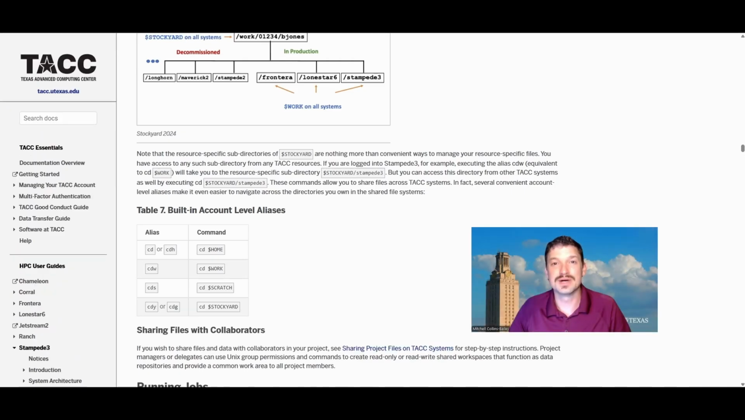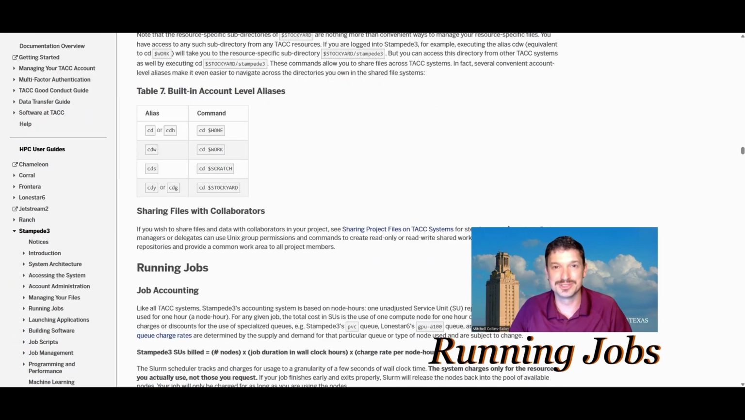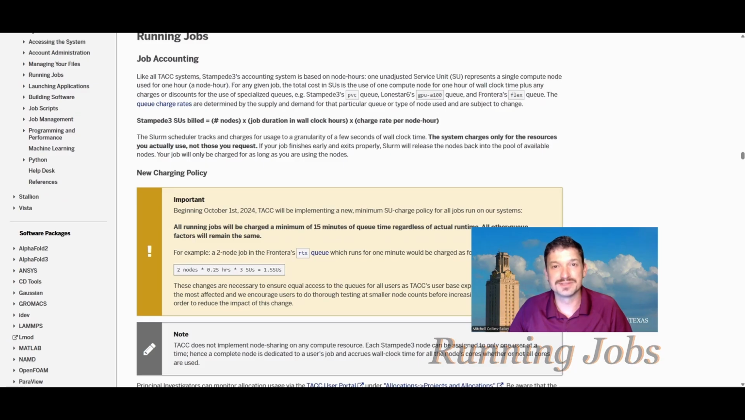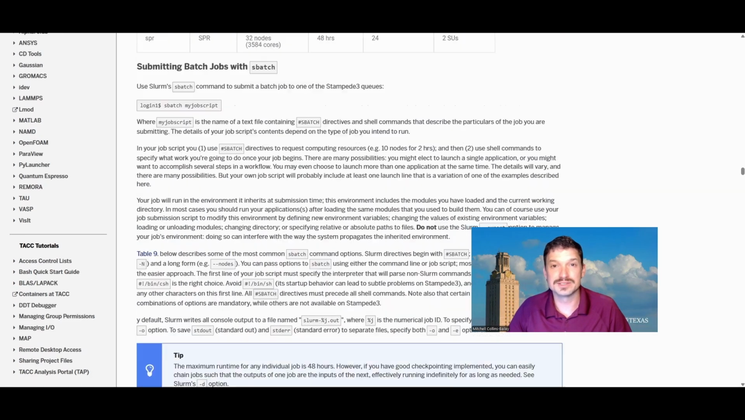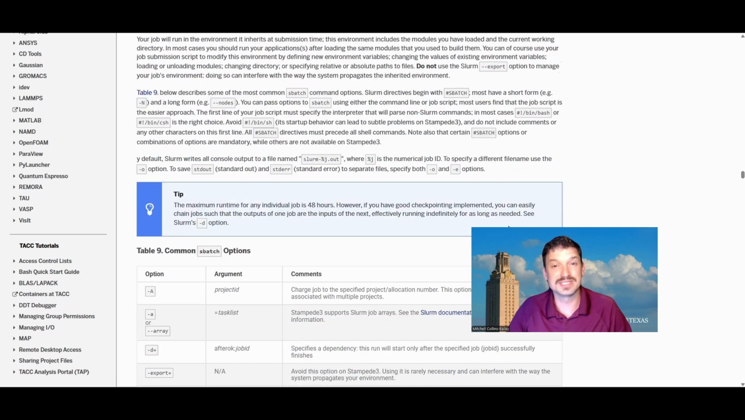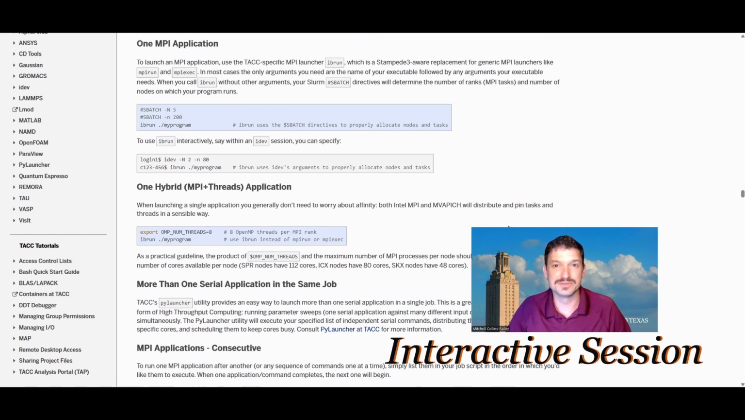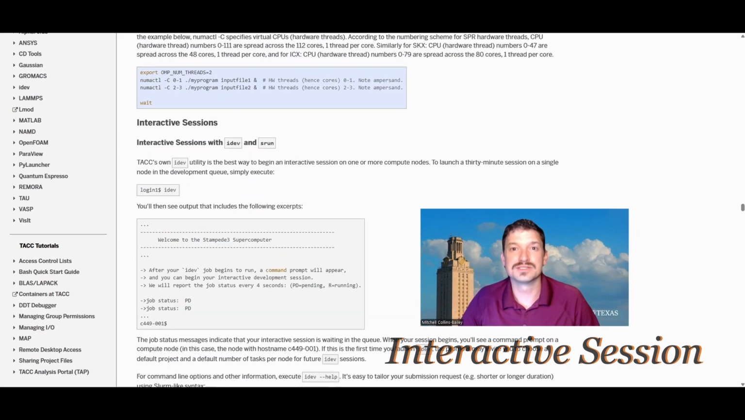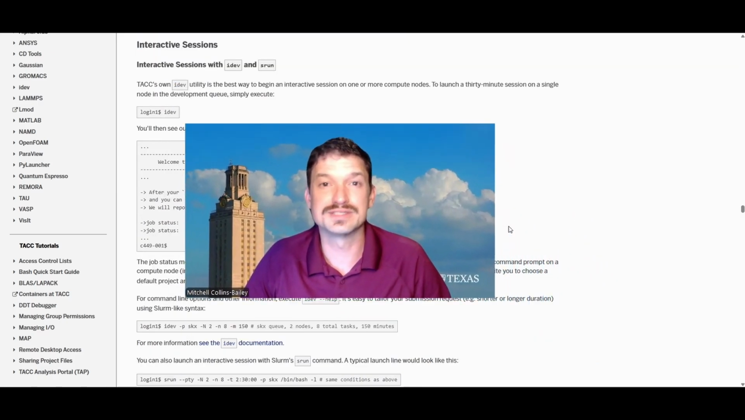Okay, so you have access to Stampede 3 and understand the file systems. Well, now it's time to start running jobs. We're going to jump around in the user guide just a little bit here because I'd like to start running what I consider the simplest and most user-friendly type of job to run, an iDev job, or an interactive session. This is something that users use to develop their code or to run a series of quick and simple jobs.